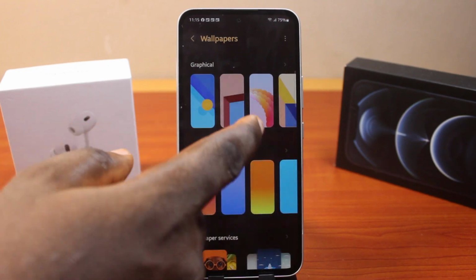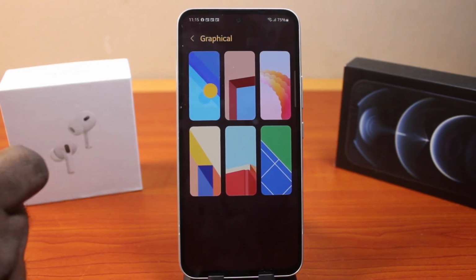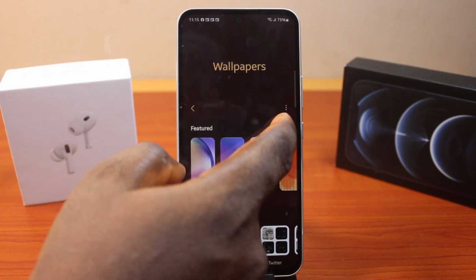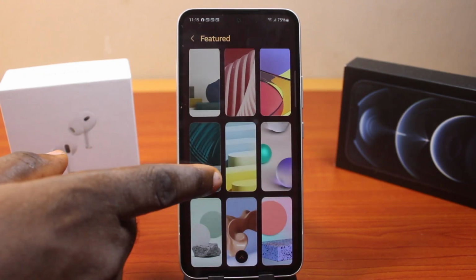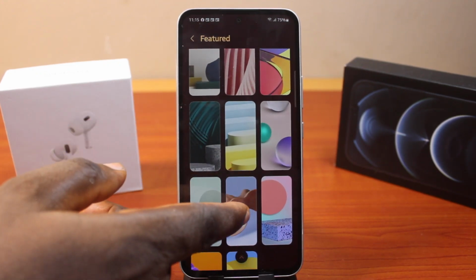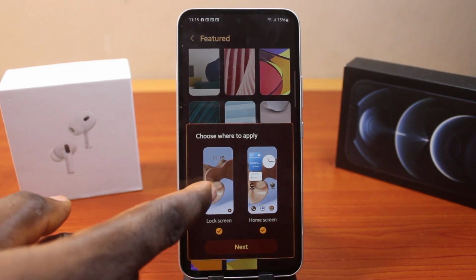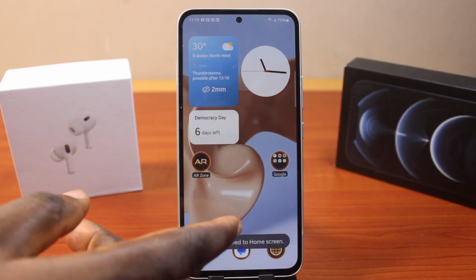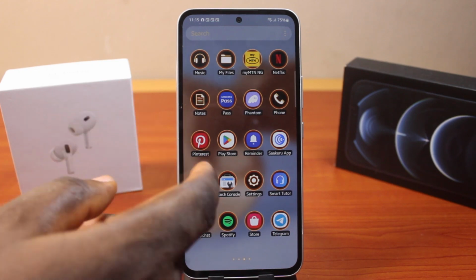You can also click on this option to see all available wallpapers, that is graphical. Then let's say here featured, then see all the featured wallpapers here. In this case, I'm going to go with this wallpaper. This is going to be my home screen and this is going to be my lock screen. Go ahead and click on it, then click on the done button at the top right. So the first thing we just did here is we've changed the wallpaper.